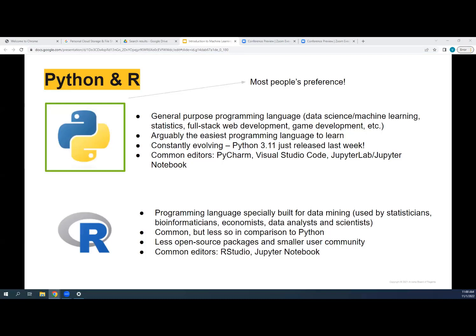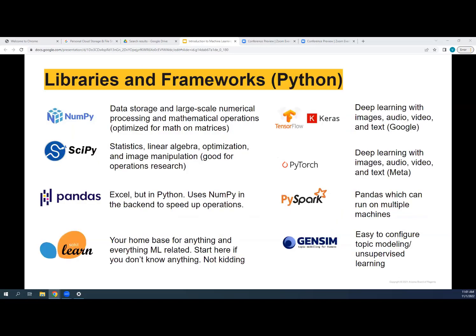So the two languages available are Python and R. I strongly detest R for reasons I will not explain. So please just go with Python. It's a general purpose programming language. It has a large user community, large code base, whereas R is used by a pretty niche group of people. So yes, enough said on that issue.